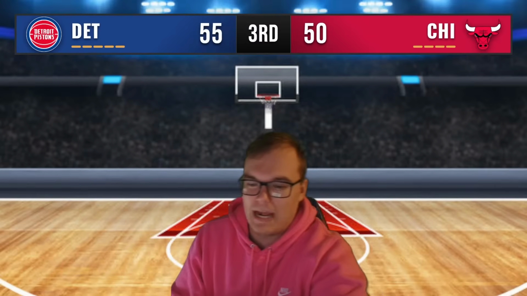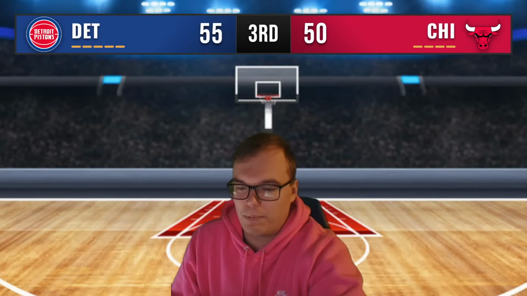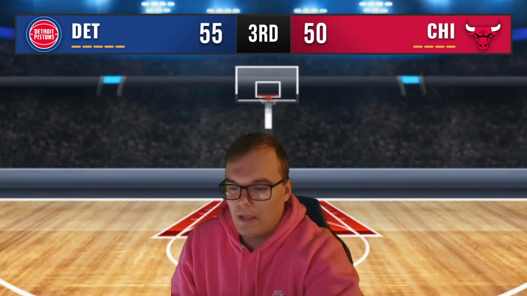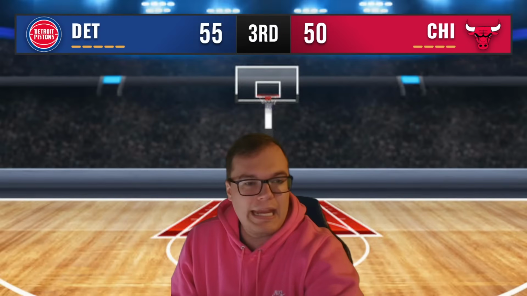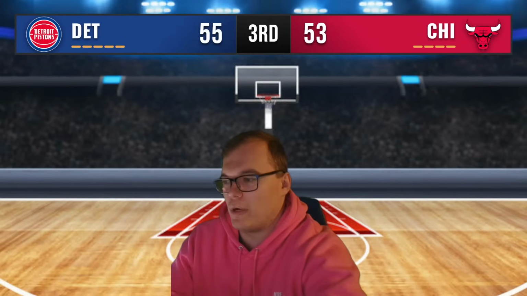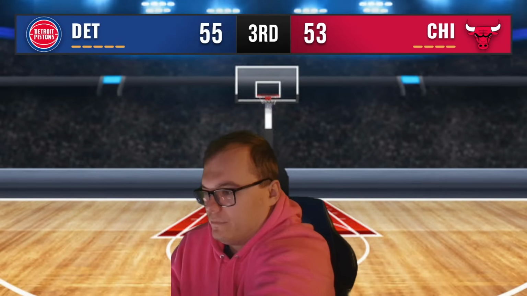Cade gets it back in transition, finds Asar Thompson underneath here for the layup. 55-50 basketball game. 11:30 left to play here in the third quarter. Mates upside here for the Chicago Bulls underneath. Smith puts up a 3, he knocks it in. 55-53 basketball game. 11:22 left to play in the third quarter.